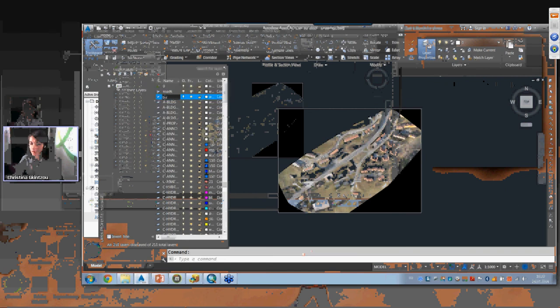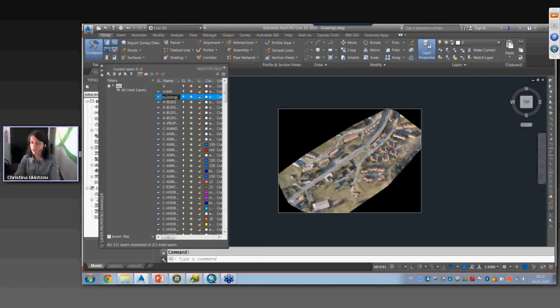I'm going to call it buildings, because my drawing is going to have buildings. Let's create one more. Let's call it forest, because I'm going to draw some forest areas. So I want also to change the color of my layers.